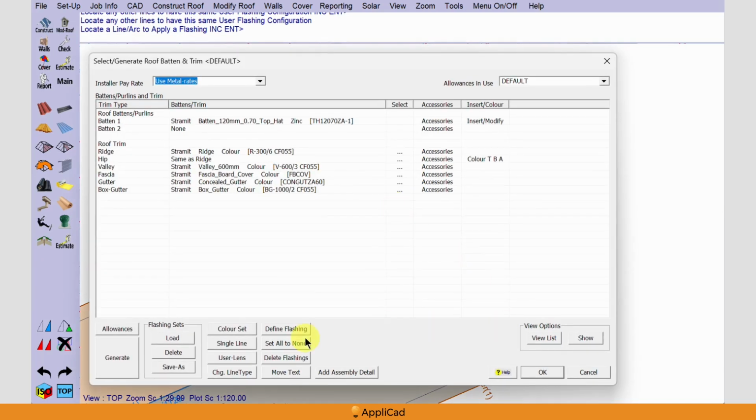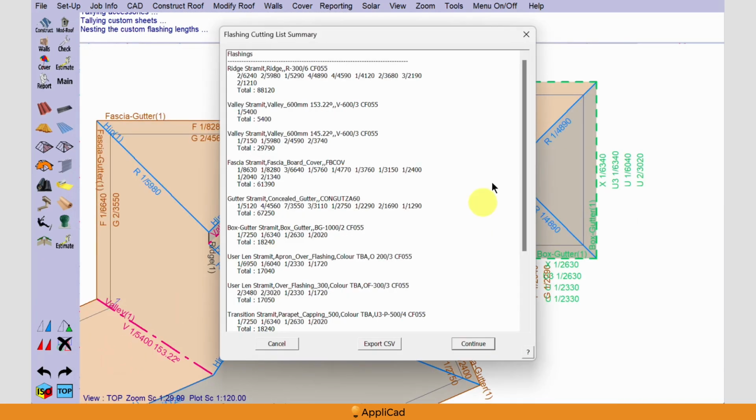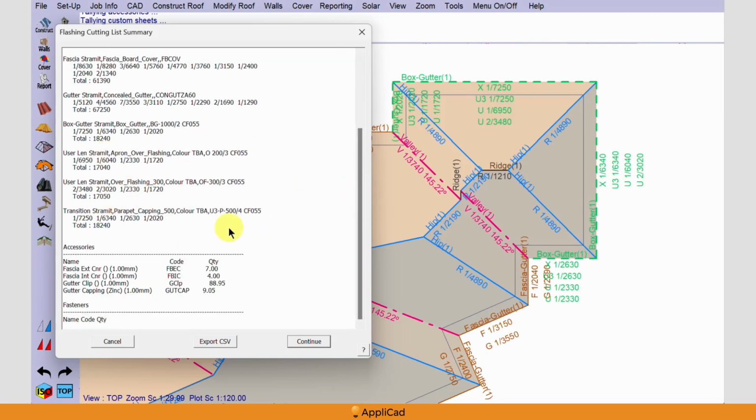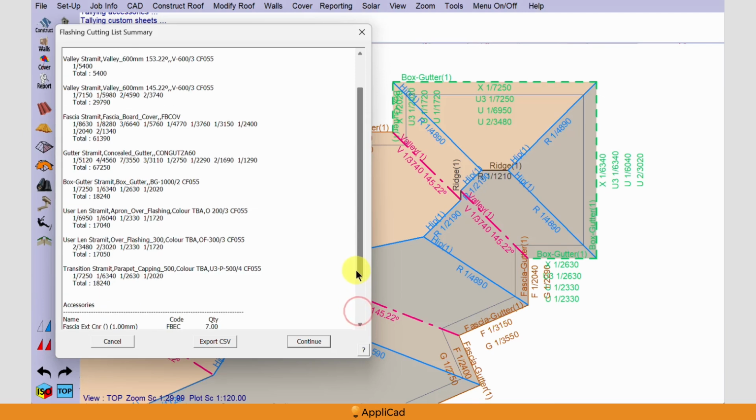So that when I generate my flashings now, you can see what we've got. A great big list of all the extra items that I've defined, and I've got a cutting list and how it applies to each of those lines. And of course all the accessories, if accessories have been defined with those.